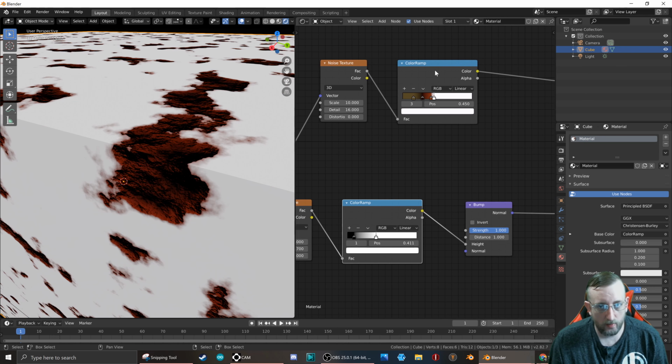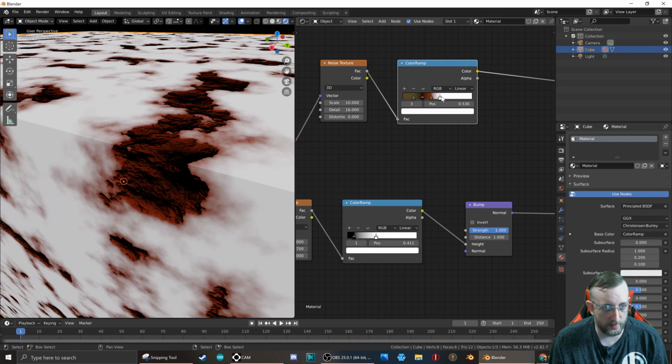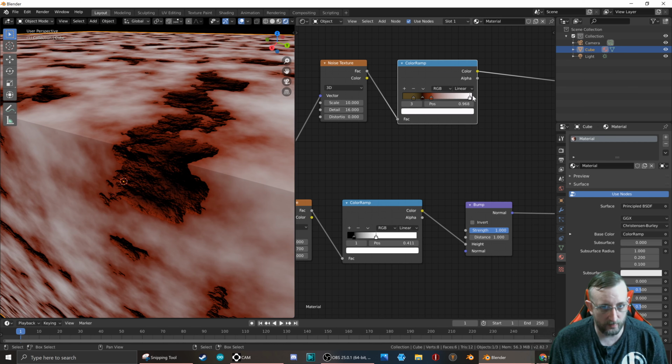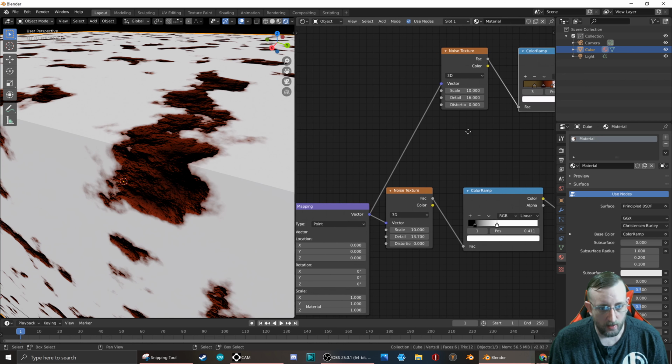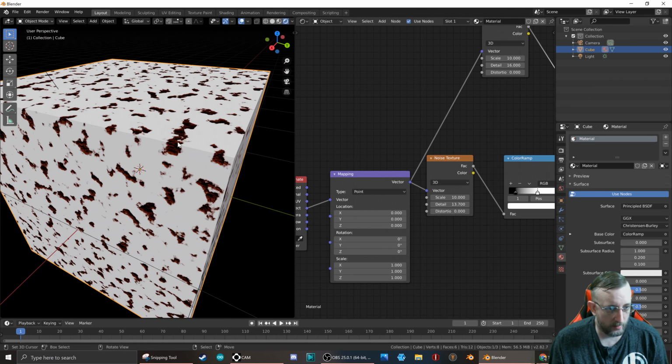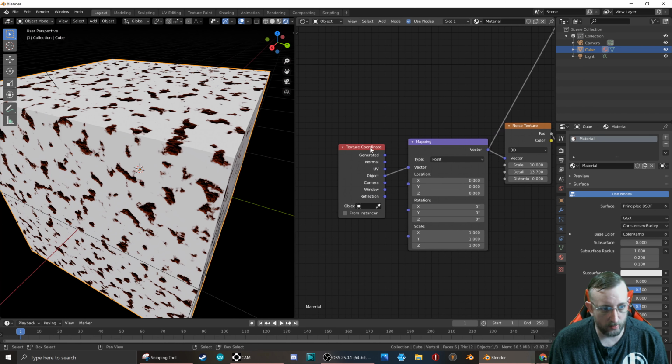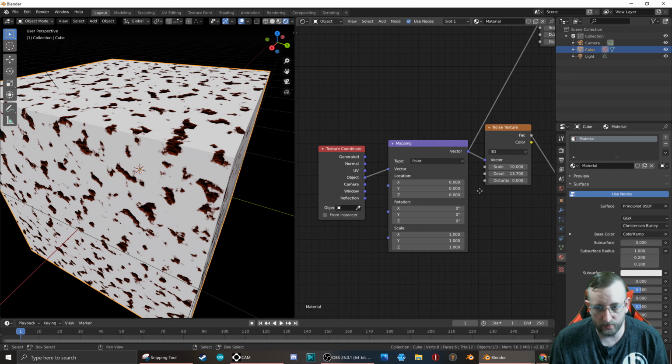And with these two color ramps, they do affect each other based off of the colors. So if I move this, the further I move this out, the more of that texture I will get. So I want to make sure that I don't go too far here, and I just add a little extra rust. You can also come over here, and let's say you don't like exactly where it is, or there's too much of it or something like that.